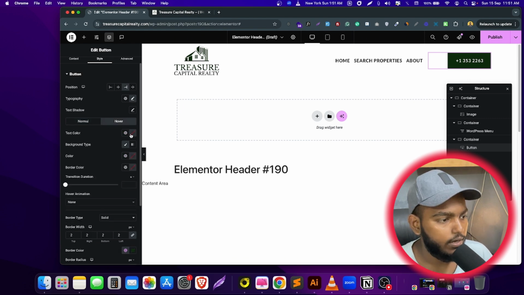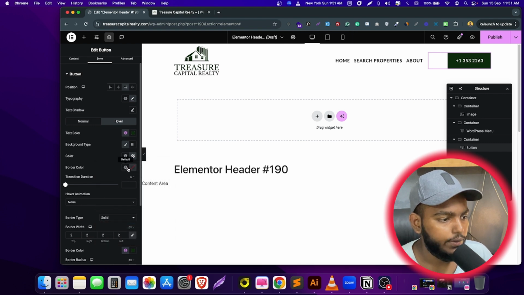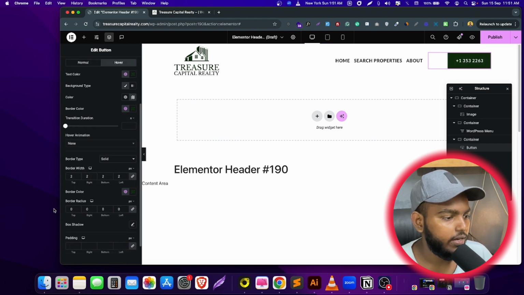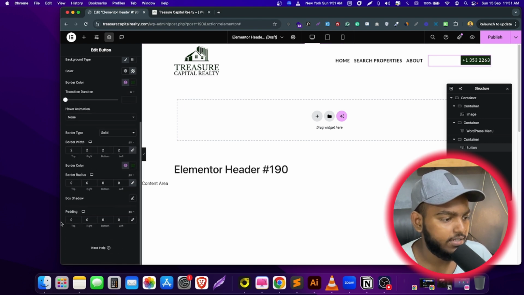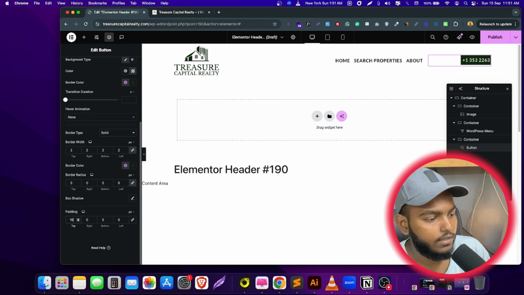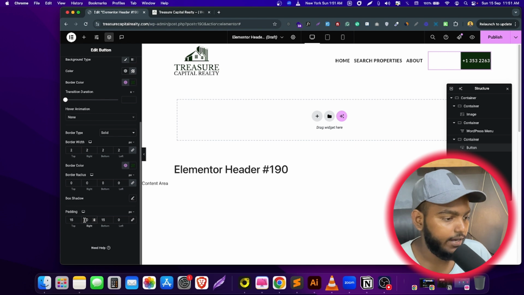Then go to hover, and the text color I will add dark green, and the background I will add transparent, and the border color green. And when you hover, the button design looks changed. Then go down here, you can see the padding option, so I just add some custom padding like 15 pixel in the top and bottom, and the right and left will be 40.